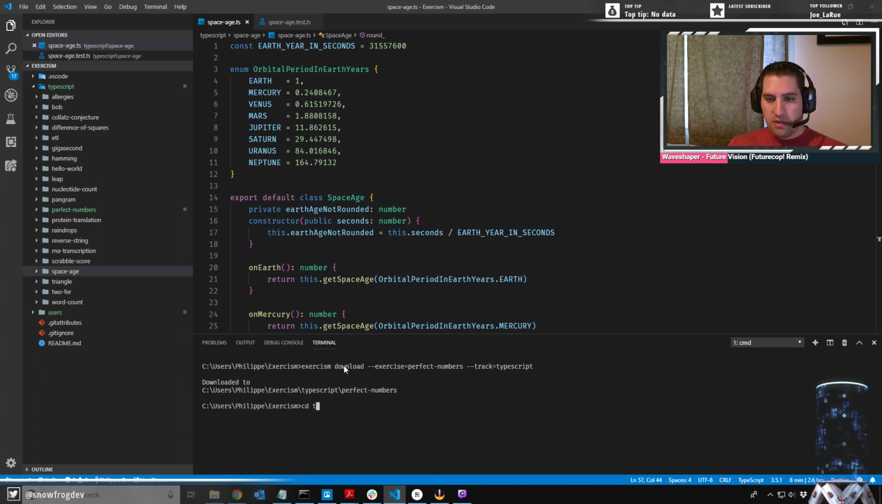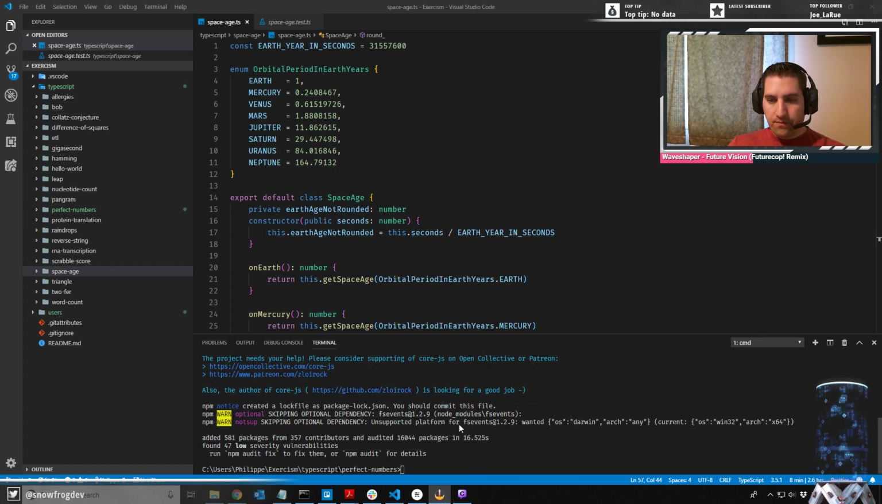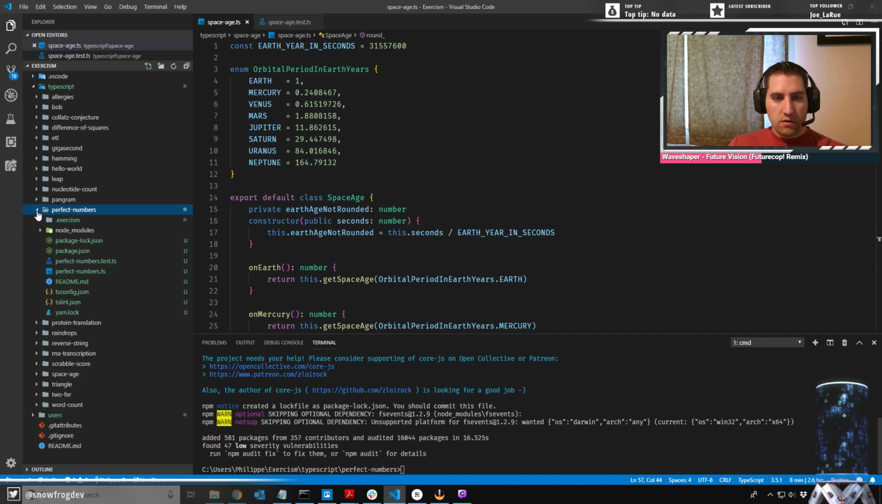Perfect. So cd TypeScript. Okay. Now we need to install the dependencies. Good, and then we can take a look. Where's it? Perfect numbers. Let's look at the test file.